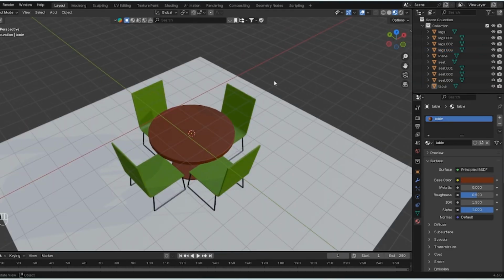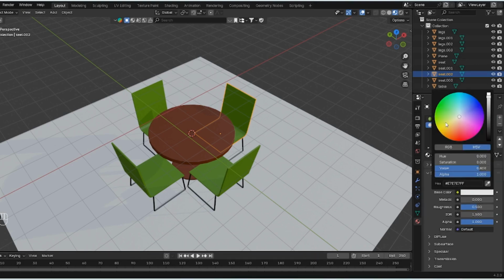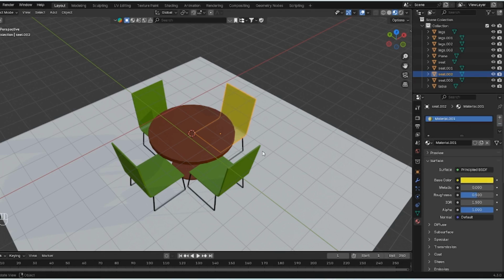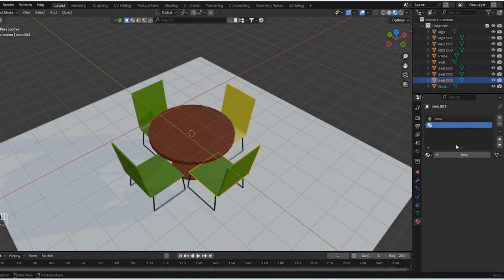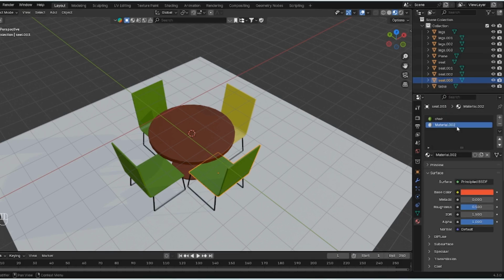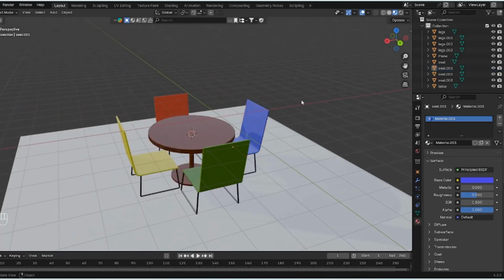And from here we can change the individual colors of the seats. So we're just going to add a new material, and you can change it to whatever color you want, and then just delete, and that'll take over the material color. Add new material, and let's make it red. Click chair, delete. Next chair. Click chair, delete. And there you have 4 different color chairs.